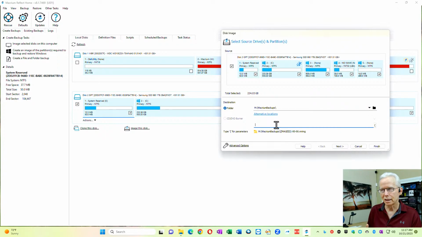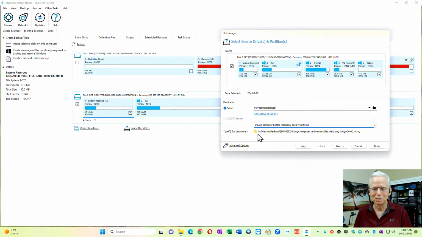I think that Ken is wanting to make a special image backup before he tries doing something risky. And this is a technique that I use often. So I might say something like Doug's computer before massively destroying things. I think I made some typos in there, but that's okay. Whatever description works for you.